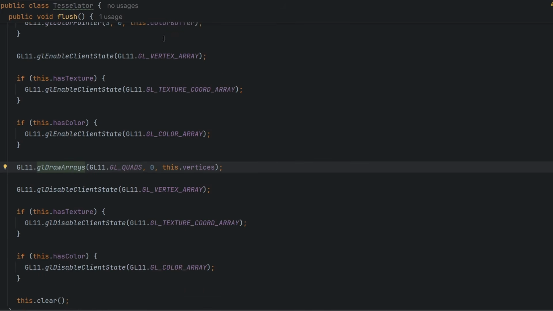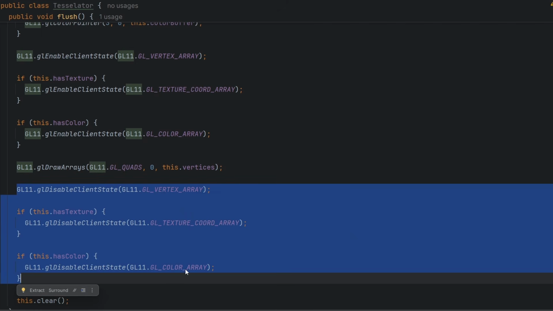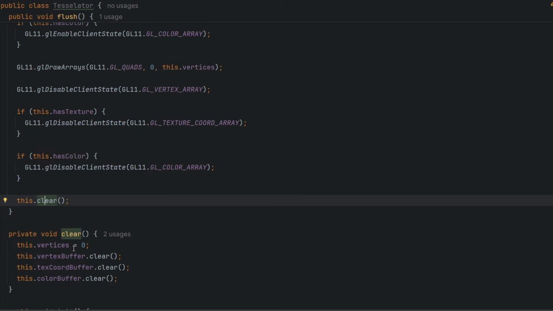GL draw arrays uses the buffer that we gave it to draw with that buffer. We tell it that we're rendering quads, so it consumes 4 vertices at a time to render 1 quad. Then we give it the total amount of vertices to render. After we're done rendering in this context, we disable these client states. Then we call clear to reset the buffers and the vertices count.